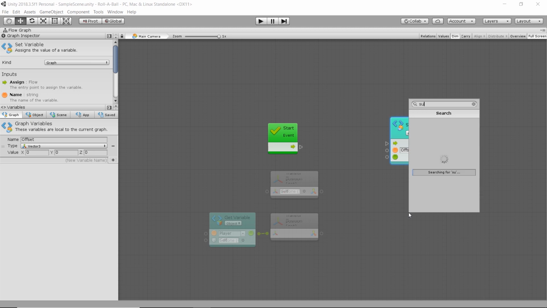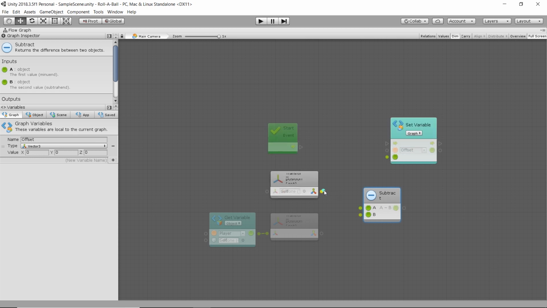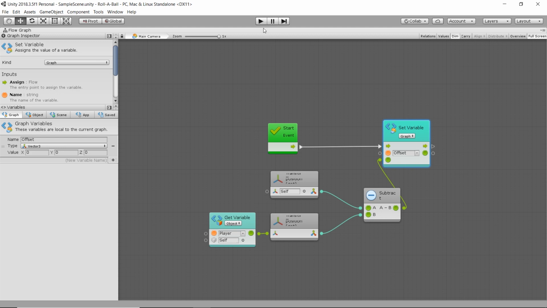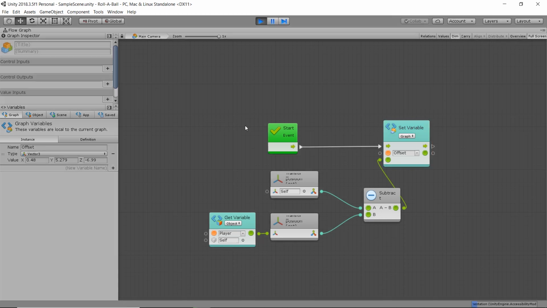So add unit, subtract, bring that in, hook yours up to the A, hook the player's up to the B, pop that in there and connect these, and then hit play and it should set the offset. Perfect, so now we have the offset value.